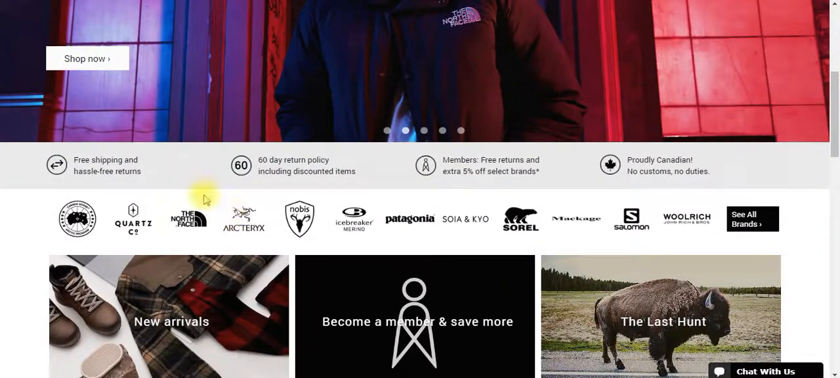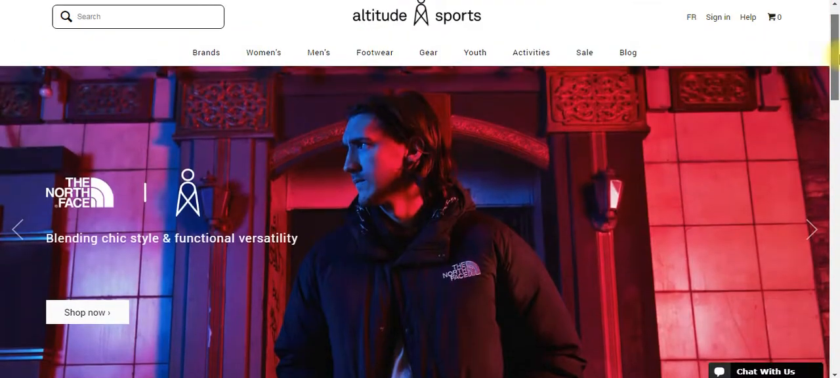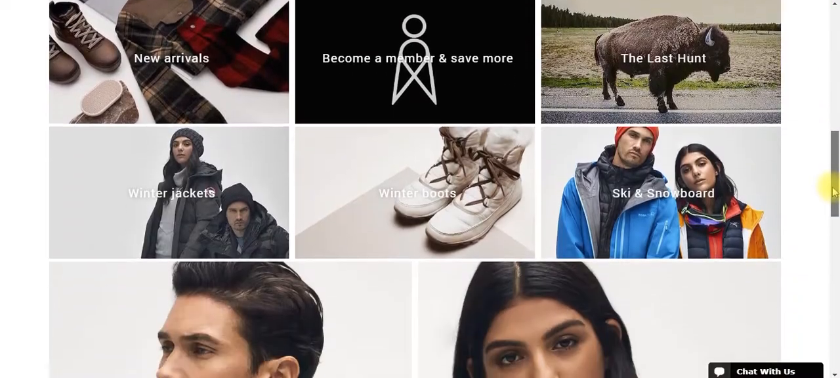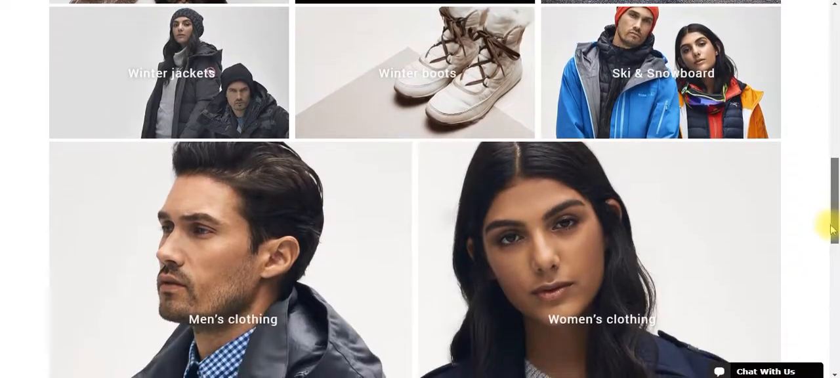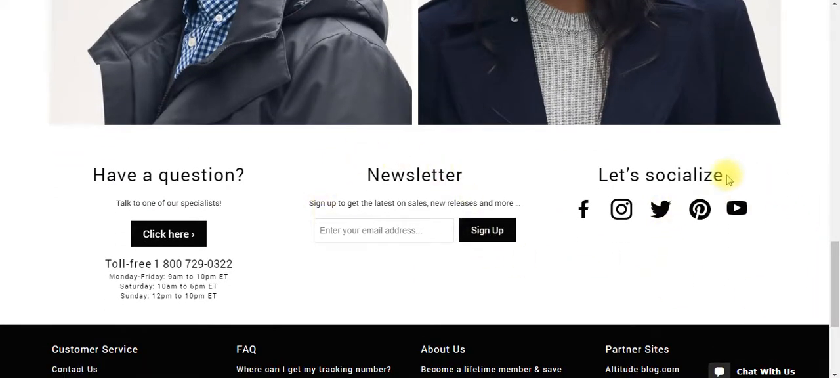Now this is pretty cool. They've got this little bar here which says free shipping and hassle-free returns, 60-day return policy including discounted items. Members, free returns and extra 5% off selected brands. Proudly Canadian. So this is stuff that they're just kind of putting out there up front as opposed to maybe a different page or at the bottom of the page. So they've tested this. This is what's working for them. So they've got their newsletter, they've got the social icons.